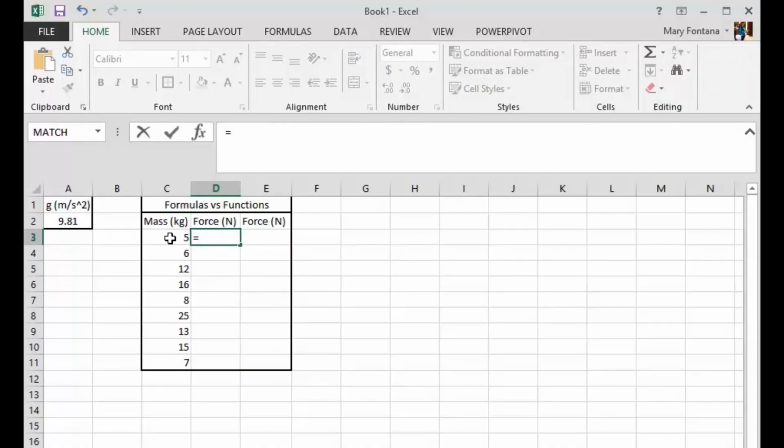That's the gravitational acceleration. So we do 5 times 9.81. And that gets us 49.05. If you wanted, you could type that formula in all of these different cells and just type in this value here. Or what you can do is what's called cell referencing. So you do equals and then you select the cell you want to reference and then multiply it by 9.81. And you can drag that down.